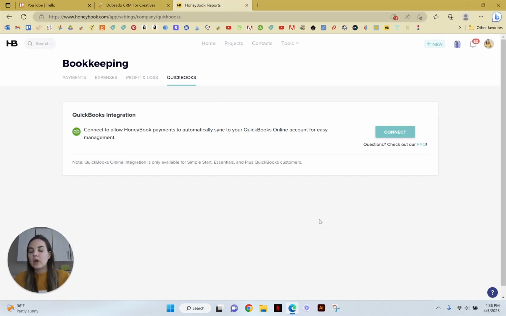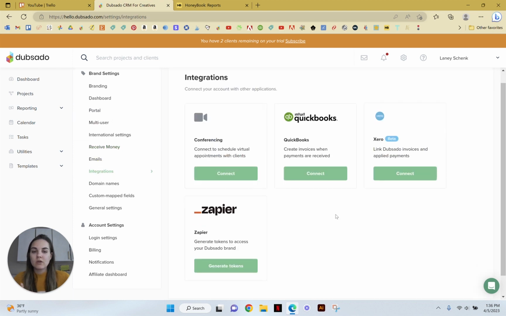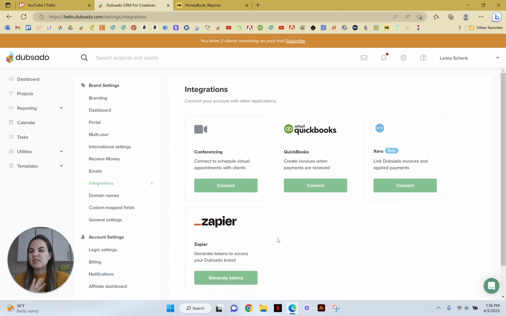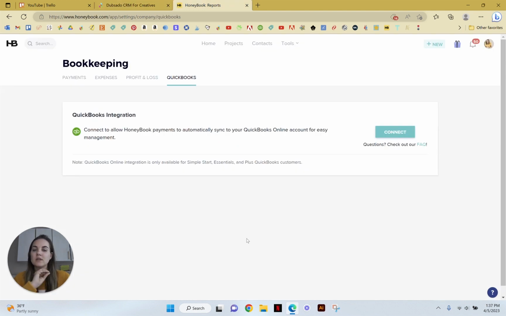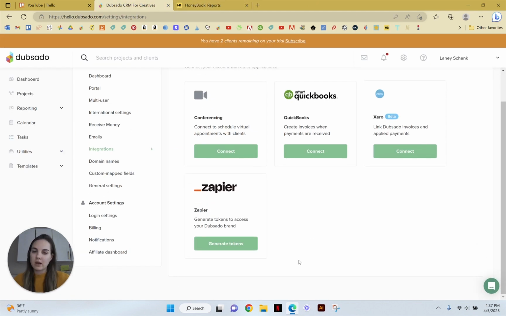Honeybook does have a QuickBooks integration that can help you if you are using QuickBooks already and you want to pull all these payments in there. Dubsado has a few integrations as well. So they also integrate with QuickBooks, Xero, there's a conferencing platform, and then Zapier. There's a lot of zaps you can do with Dubsado as well. Zapier also has integrations with Honeybook as well. They're just done on the Zapier side, not on the Honeybook side. So if you use any of those, you can use them with both Dubsado and Honeybook.